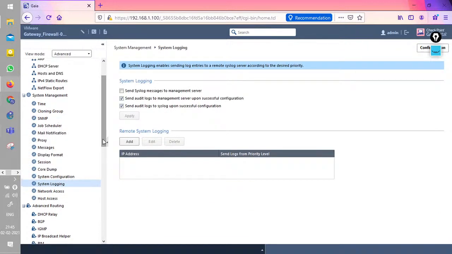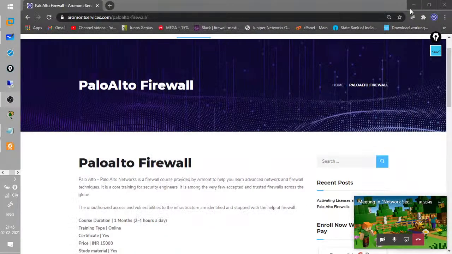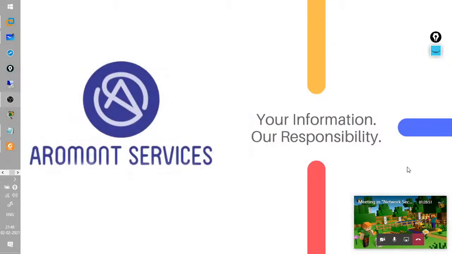So again guys, that's not a complete setup of your Checkpoint firewall. Now what you need to do is create another setup for your management server, and then you have to install Checkpoint Smart Console. Now I do have a Smart Console ready with me. Let me quickly show you the Smart Console.